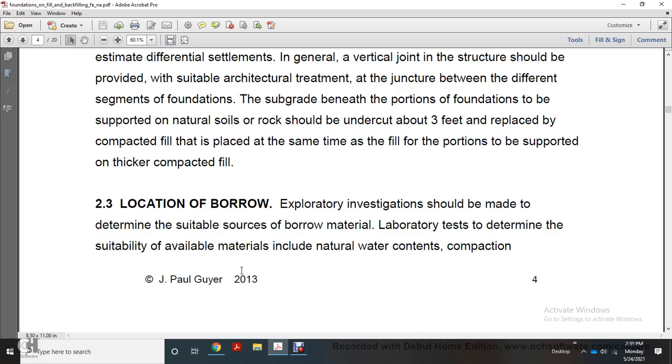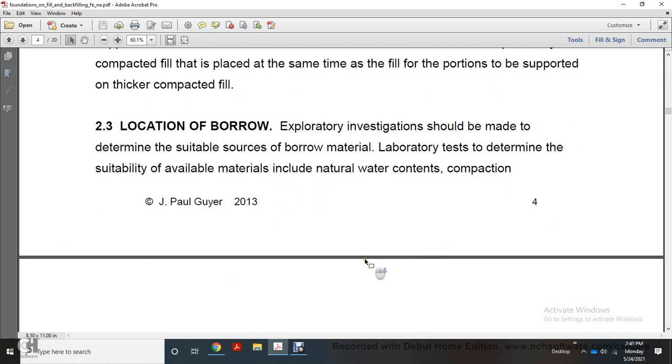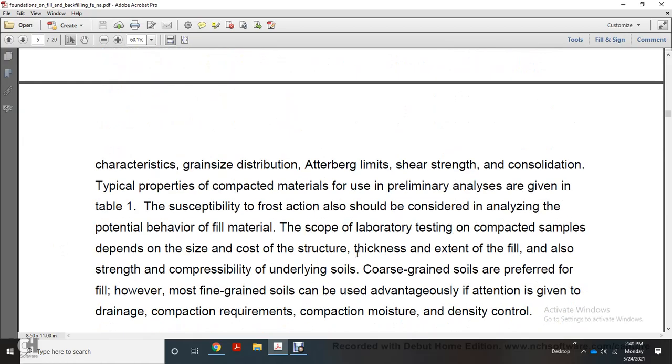Location of borrow. Exploration and investigation should be made to determine a suitable source of borrow material. Laboratory tests to determine the suitability of available materials include natural water content, compaction characteristics, grain size distribution, Atterberg limits, shear strength, and consolidation. Typical practice for compacted materials with preliminary analysis is given in Table 1. Frost action should be considered in analyzing potential behavior of filled material.